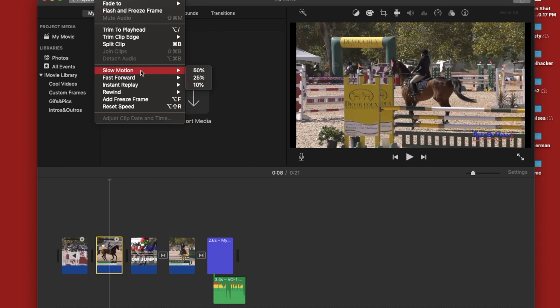So, down here are all of the speed ones. Slow motion, and of course it has percentages, which we've been over, where you can alter speed within this menu over here. You could literally alter it by 13% if you really want to be that specific, but this is a great place to start if you've never done this before.